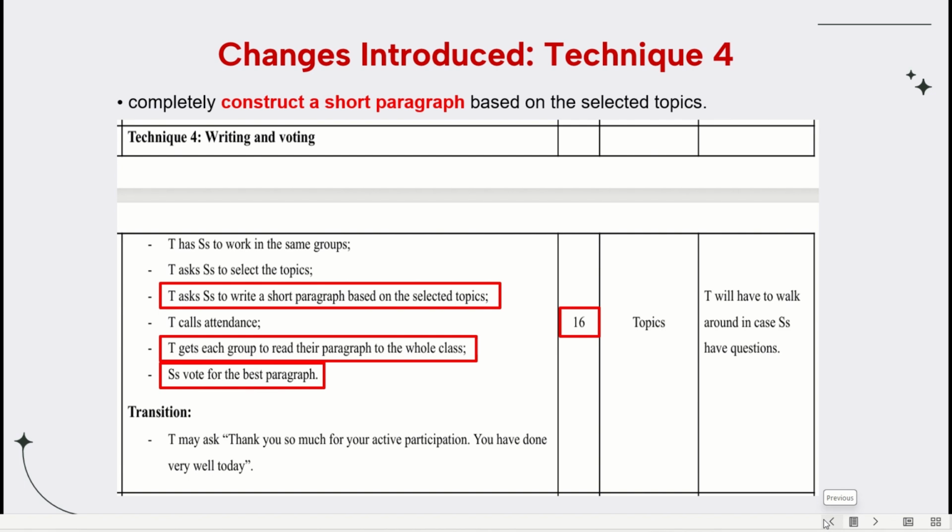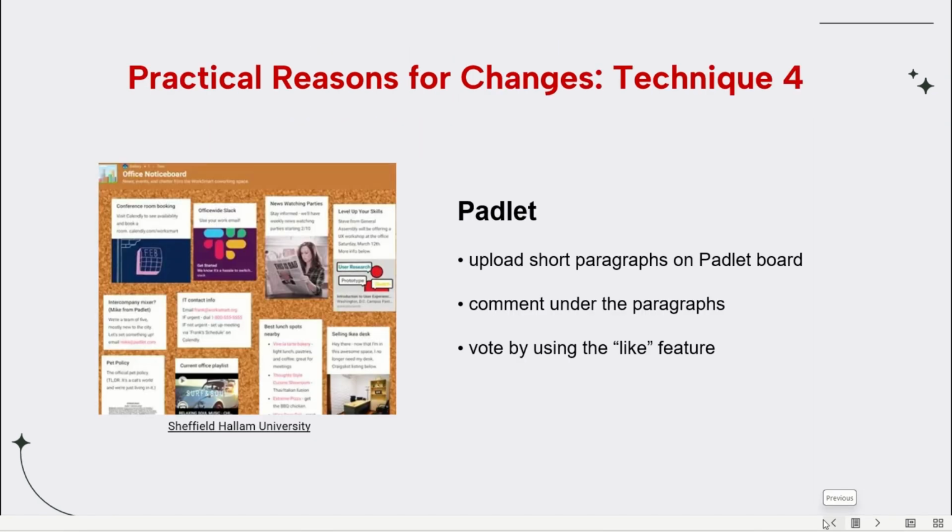So it seems like there are a lot of activities in this technique. However, the students are provided only 16 minutes. So I think teachers should adopt a technology that can save time and make the students conveniently do these activities. So now I would like to suggest the teacher use Padlet because it can be used to upload a short paragraph on a Padlet board.